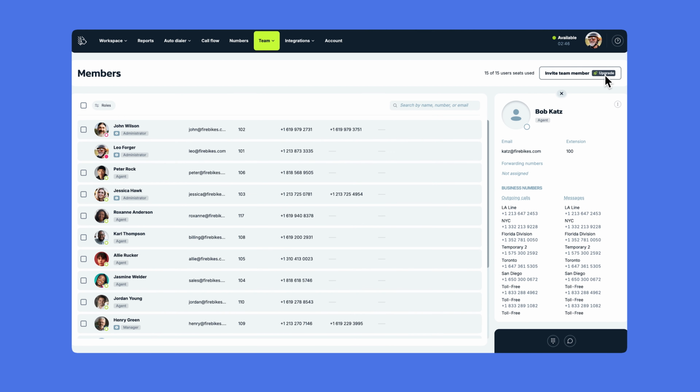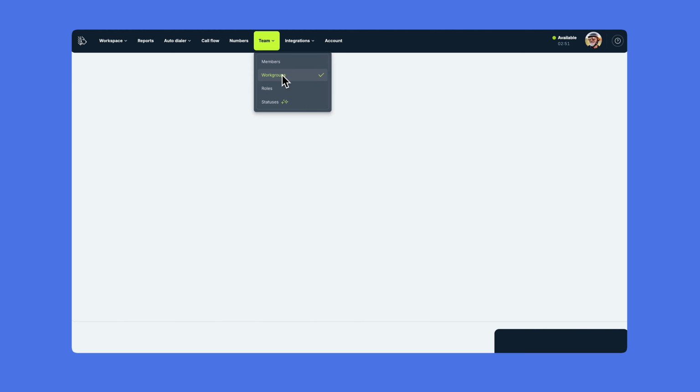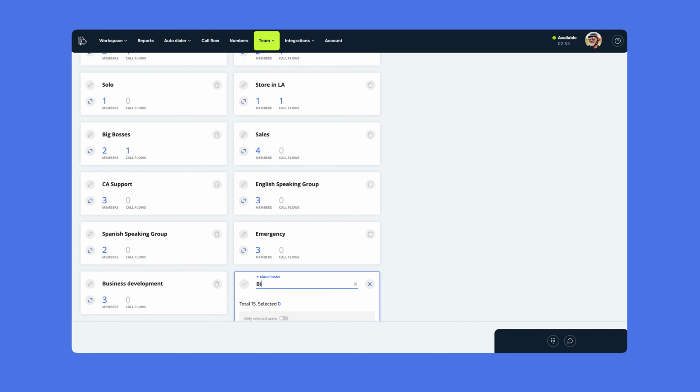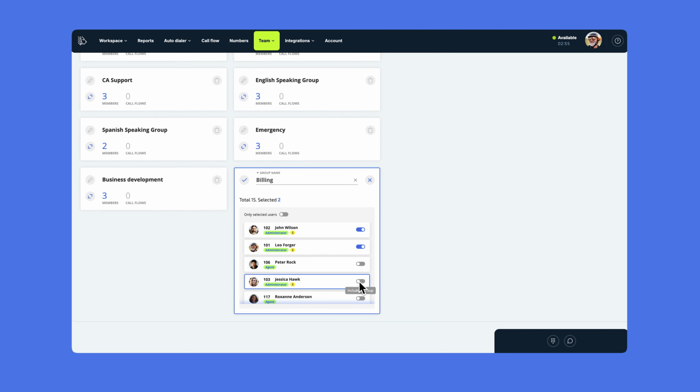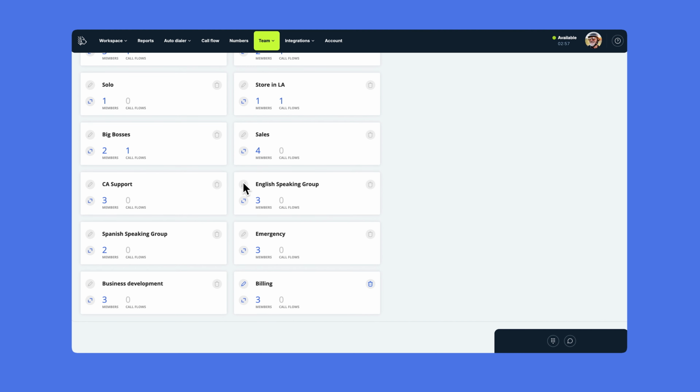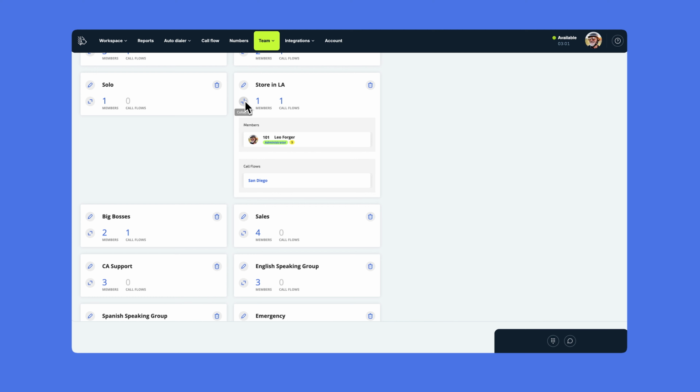If you want your calls to be routed to multiple users, you'll need to create multiple workgroups. For that, click on Workgroups, then Create Group. Give it a name, add all the users you want to be included in this group, and hit Save. Now, you can use this workgroup for your call flows. Here you can also edit existing groups and see which call flows they're part of.